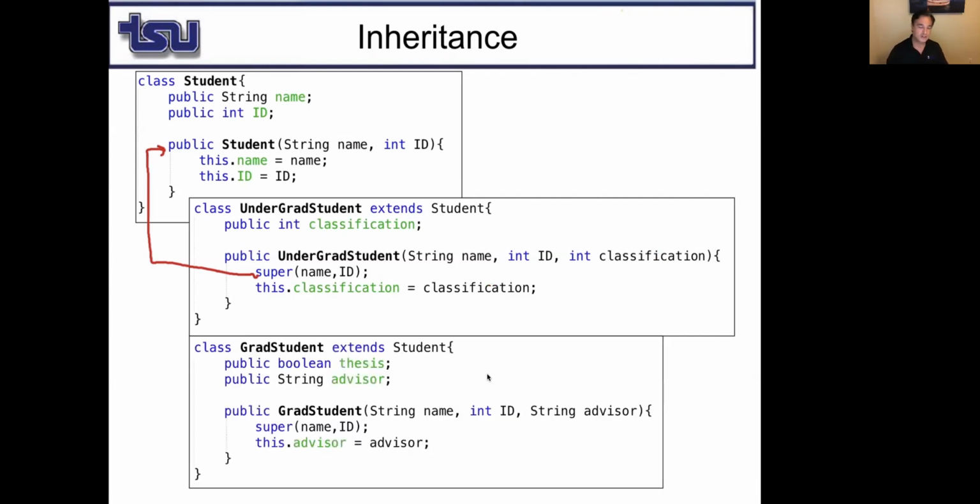Similarly, I have another class called grad student, which also extends student. That means student is the superclass and grad student is the subclass. In C++ terms, student is the base class, grad student is the derived class. Okay, what does it have? It has two more data members, thesis and advisor. Well, grad student actually has now four data members. Two of them are defined within the class, and two of them are inherited from what? Student class.